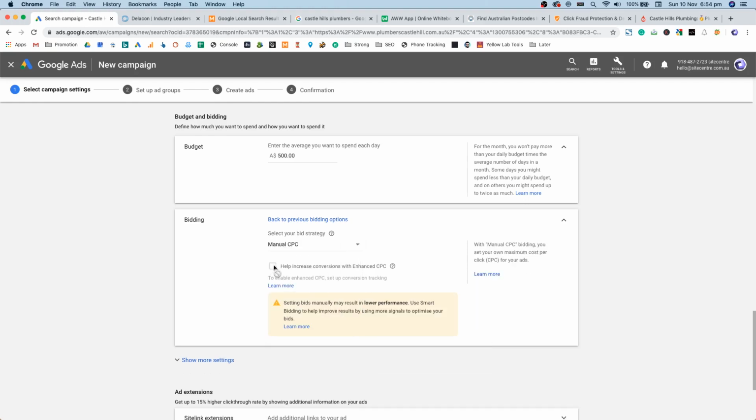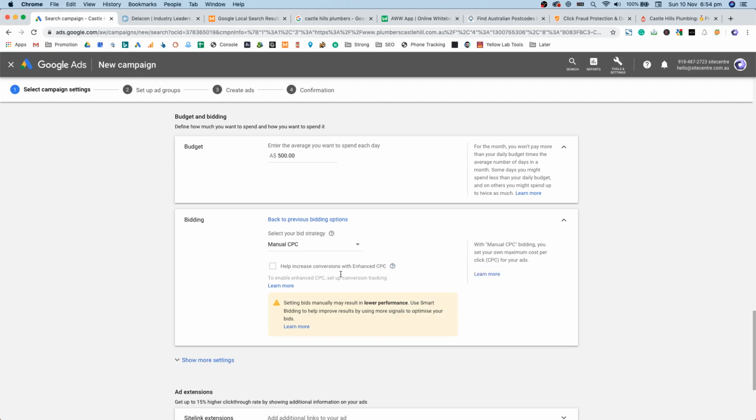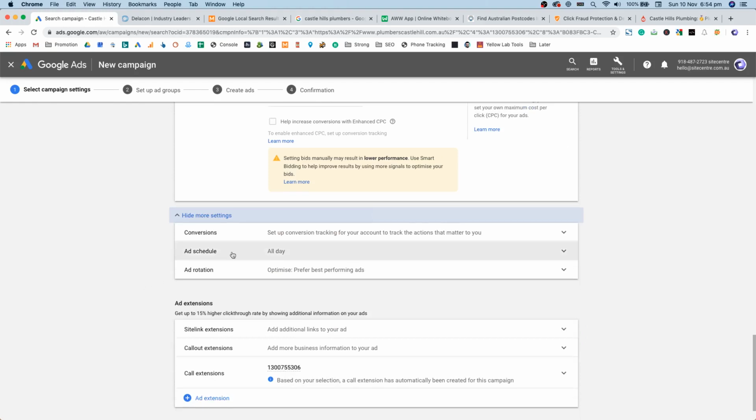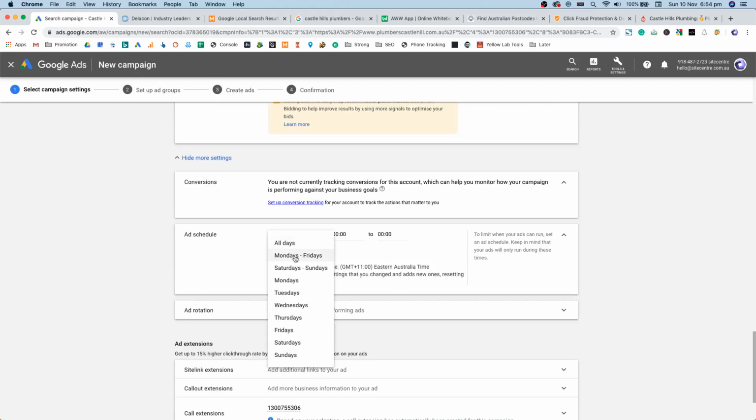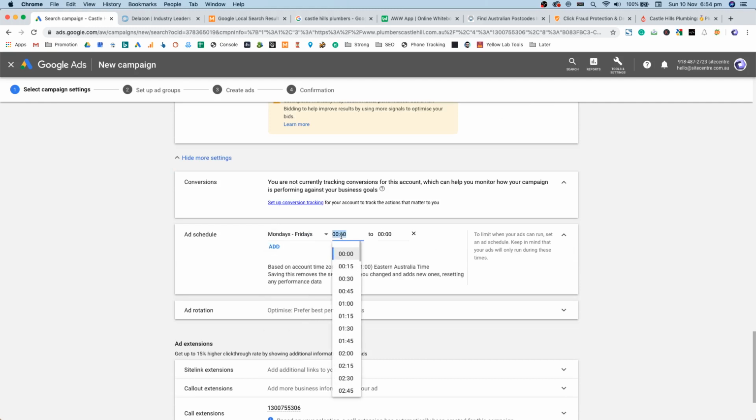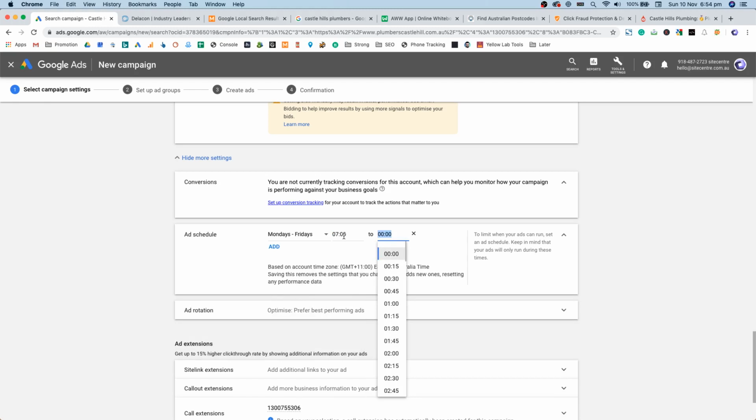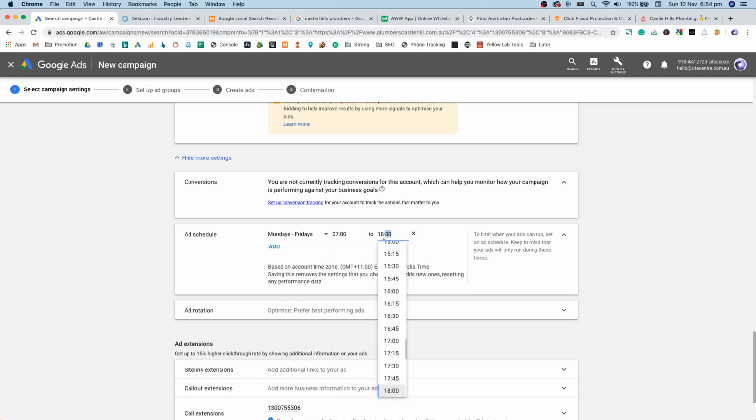I don't want to use the enhanced CPC. I don't see value in it for this industry. It has value in other industries, but from my reporting and data, I can't see value in it. Now, your ad schedule: create ad schedules based on what days you're working. It's typically Monday to Friday, and obviously just enter your hours. I'm from 7 till 6, so 24-hour time.